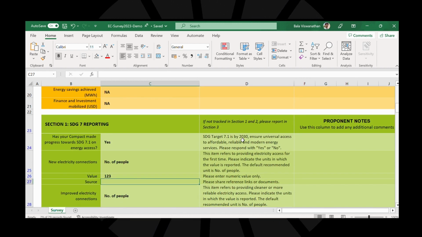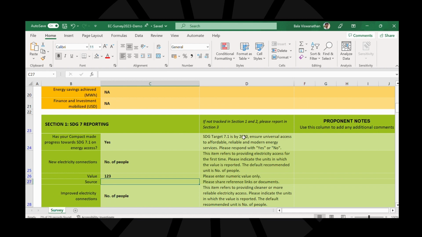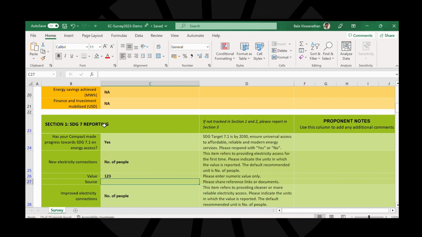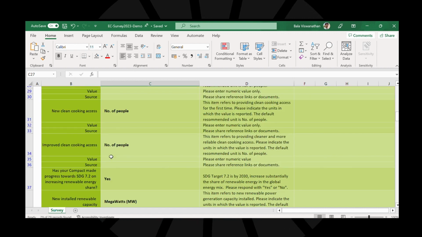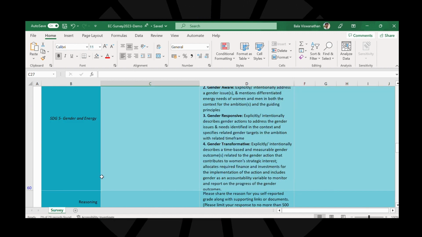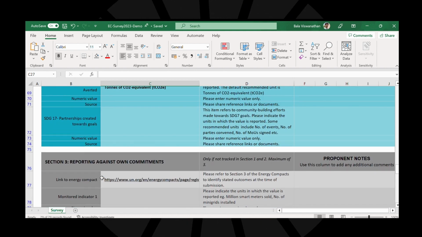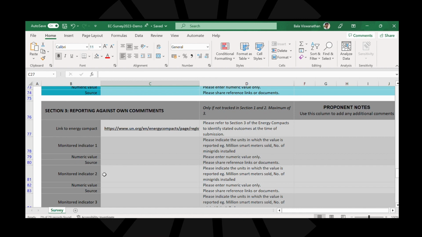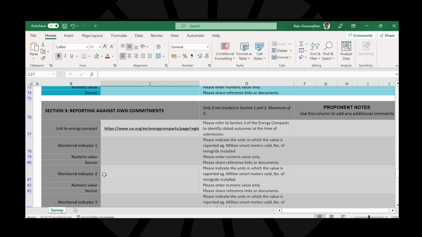The next 3 sections are the important elements of the Energy Compact survey process. Section 1 on SDG 7 reporting in green, Section 2 in blue on other SDG reporting, and Section 3 in grey on reporting against own commitments. Please go to the relevant video sections to find out how to fill out these sections.